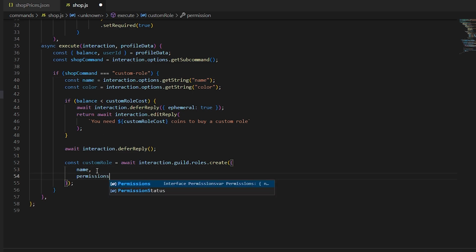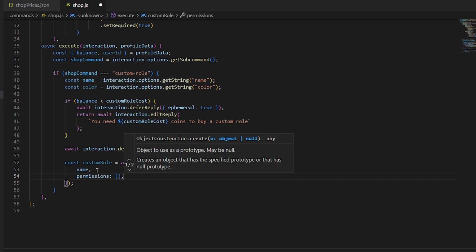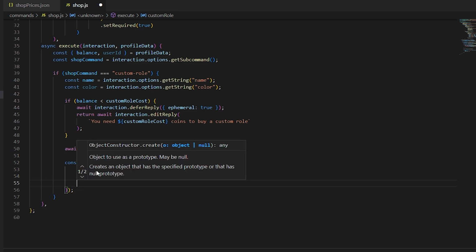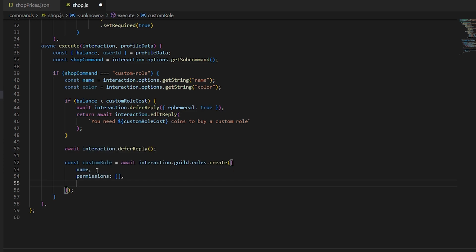Then we're going to pass permissions, and we're going to send an empty array as permissions. And the reason behind that is because this is just going to be a decorative role. We don't want to give these people any admin permissions just because they used their coins to buy a role. It's just for decoration. And then we're going to pass color in there as well, which is coming from up here.